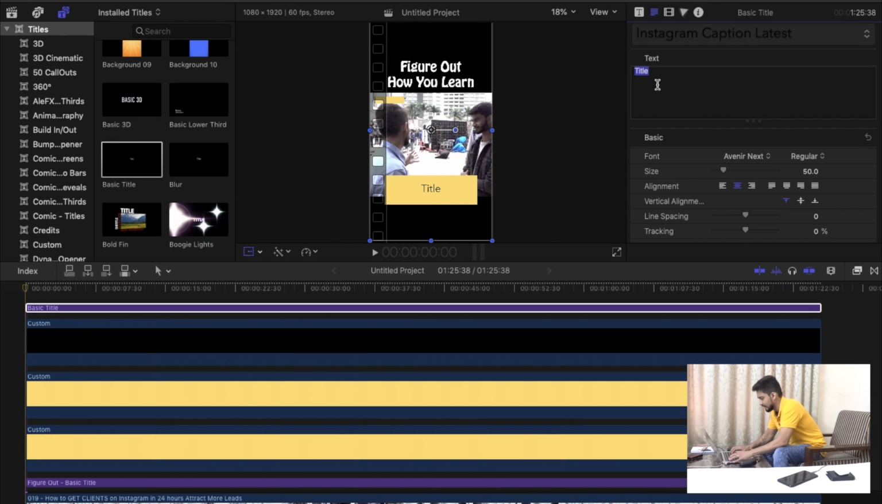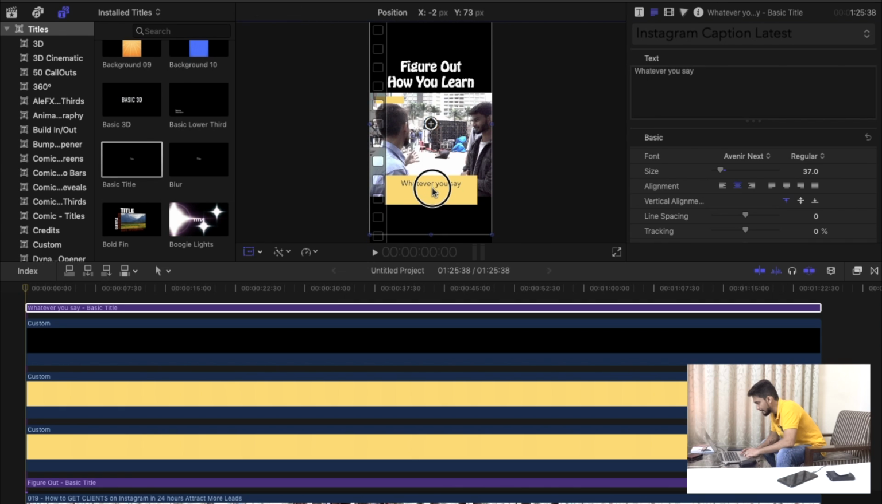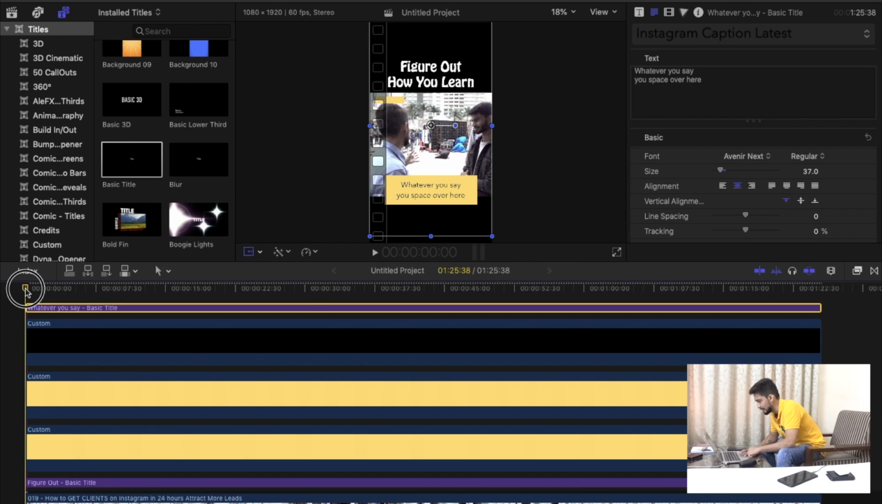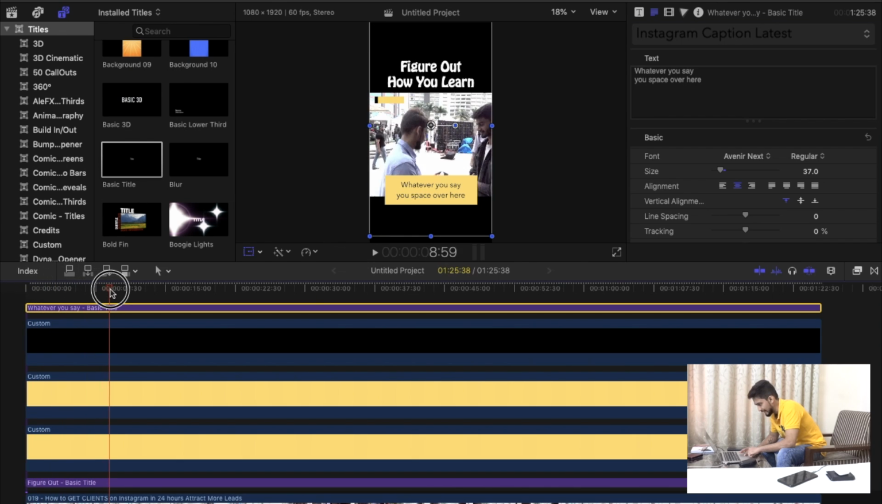All right, so let's say I'll keep it over here. Whatever you say, let's say I'm saying whatever you say, and then decrease the size. All right, keep it up. Whatever you say, you have space over here and things like that. This is just a demo. So let's say whatever you say, you space over here is the thing which is ending over here.